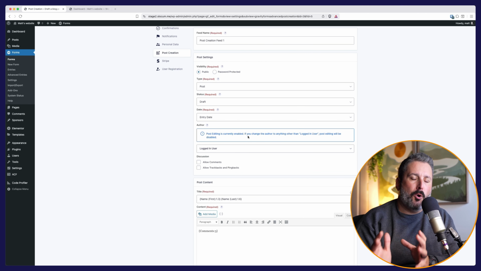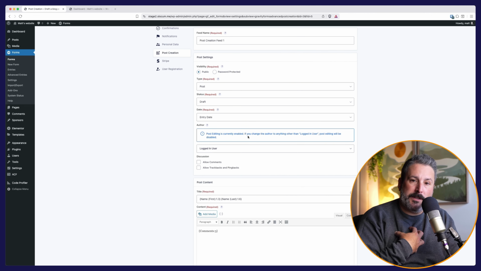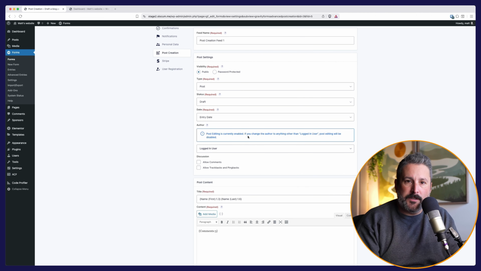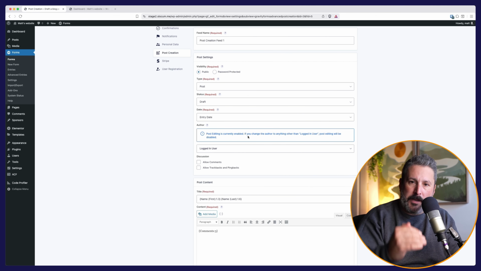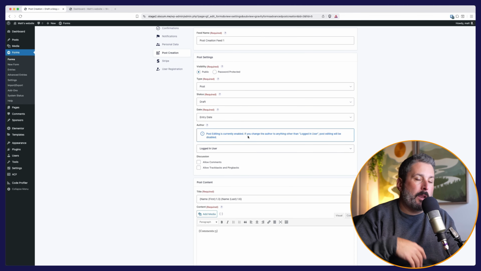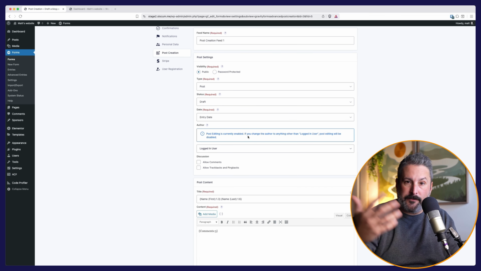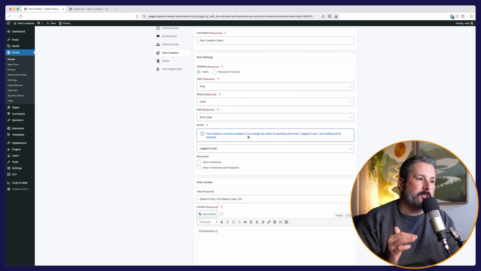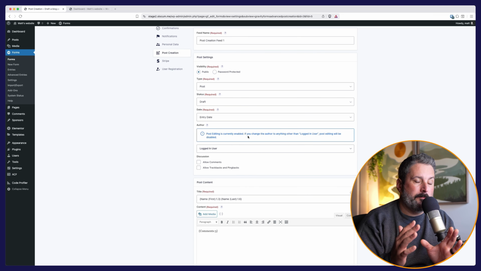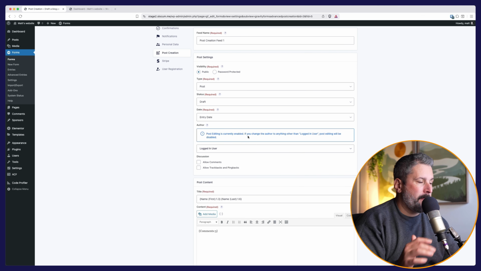So post editing only works for logged in users for their own entries. So if I'm logged in as Matt and I put in 12 entries into a particular Gravity form, I'll be able to edit those 12 entries, but I won't be able to edit the entries of, let's say, Jane and her entries that she has in WordPress. This also does not work if you have a payment processor feed set up like a Stripe or a Square. It's only for, at least at this point, standard content going into a custom post type.